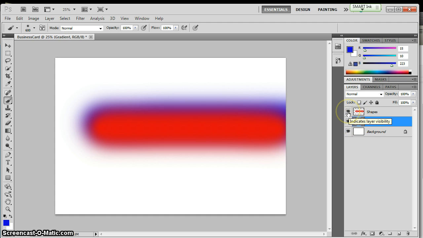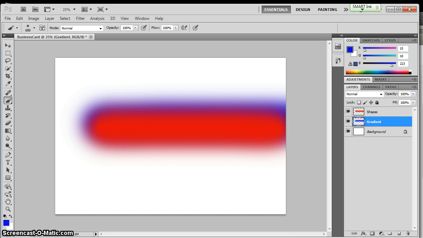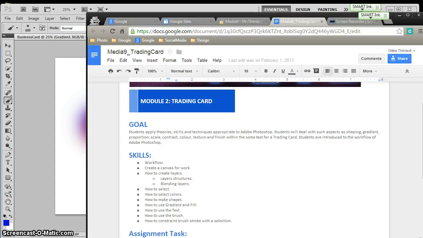So if I look over here, this is the visible or hide. If I hide this layer, you don't see it anymore, you don't see the effect. Oh, now you can see the blue. So these are the layers that you can actually use. I'm just going to go and check over here.